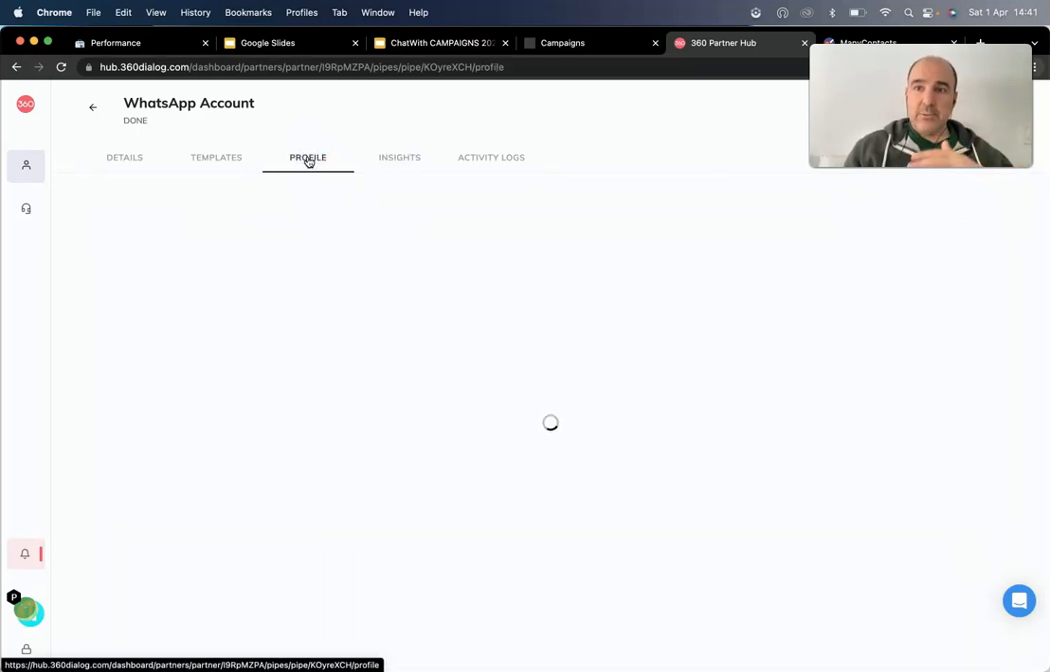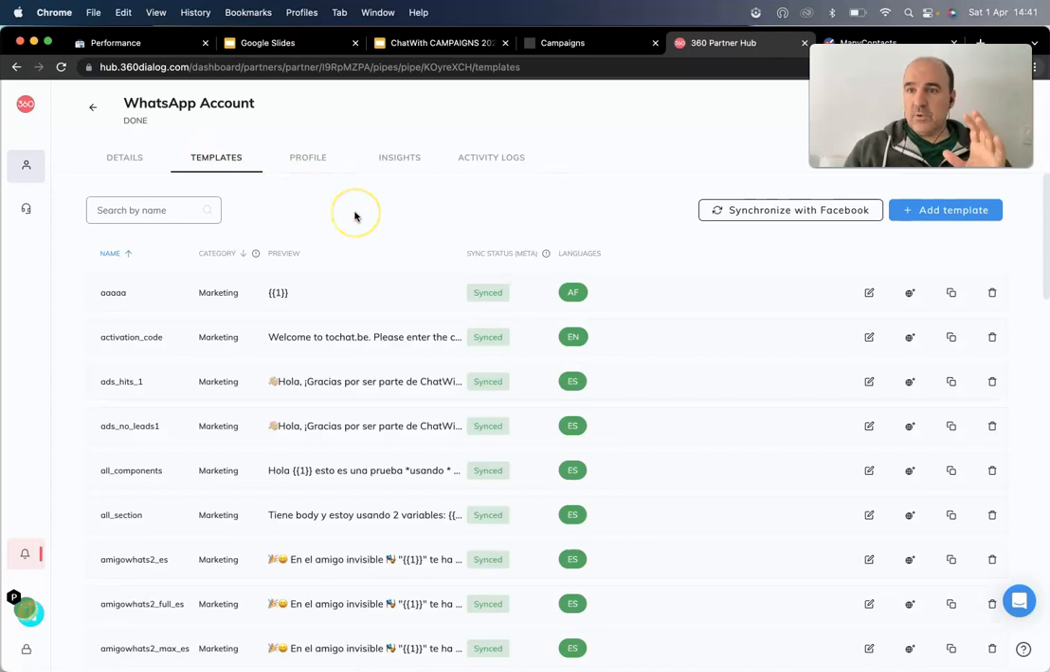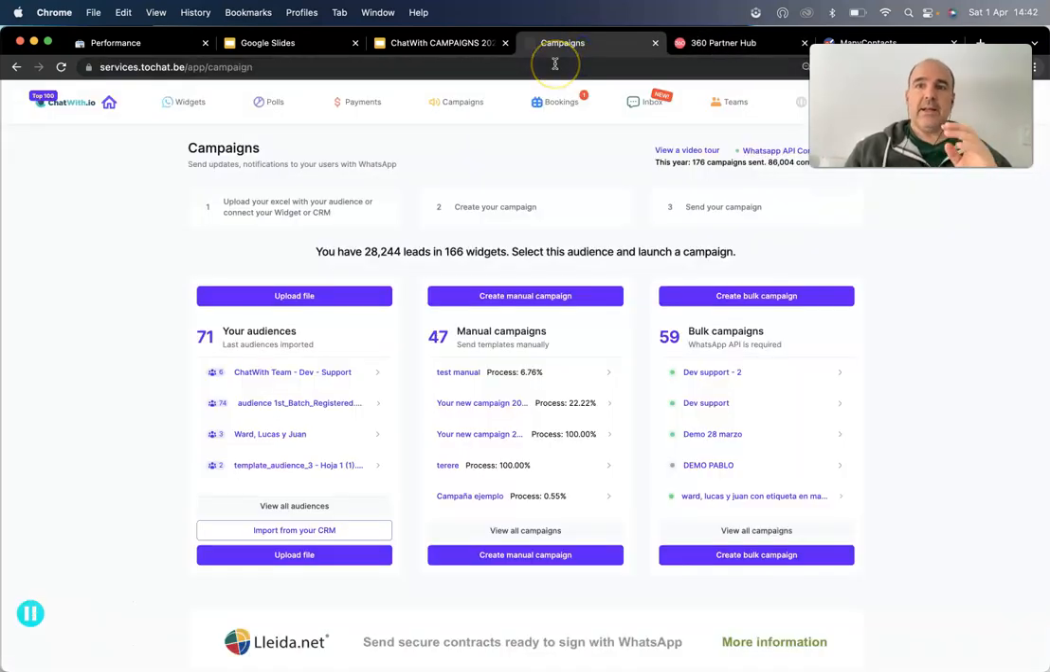Your WhatsApp profile is going to be managed from here. So this is everything about WhatsApp API accounts, WhatsApp templates. Everything is done, set up, easy to configure. Next, now we have WhatsApp API templates. We are going to send a campaign.